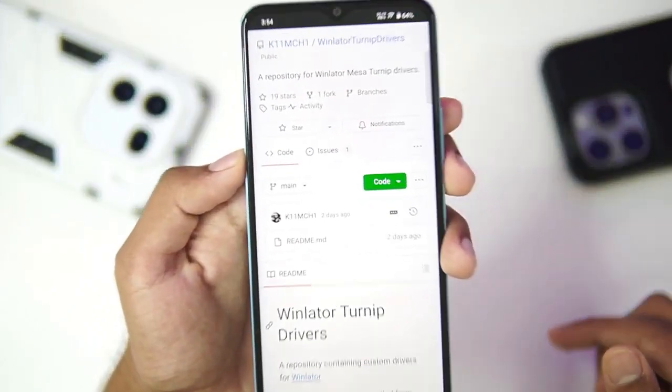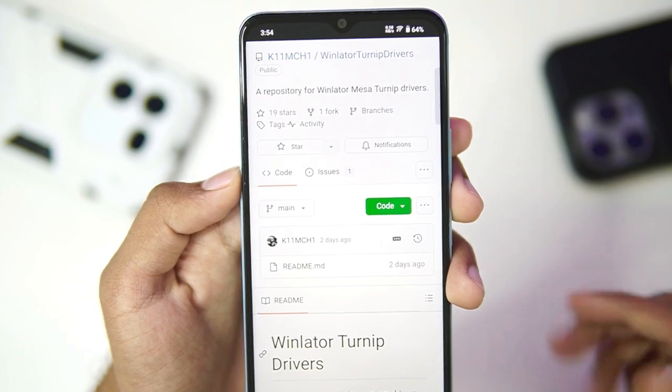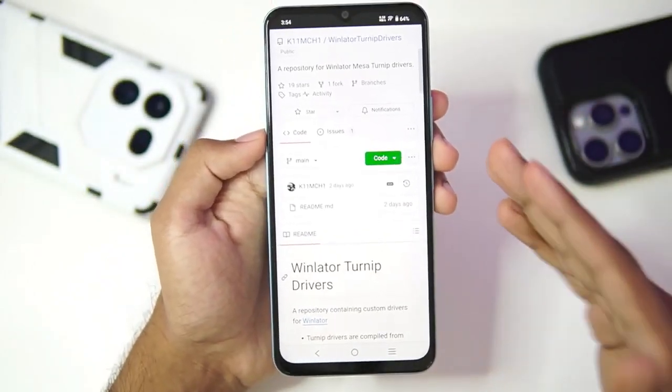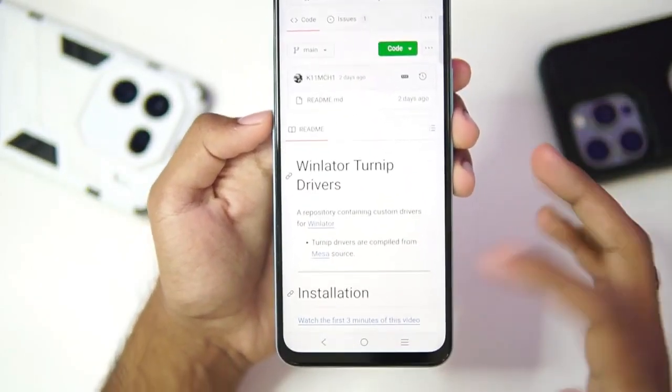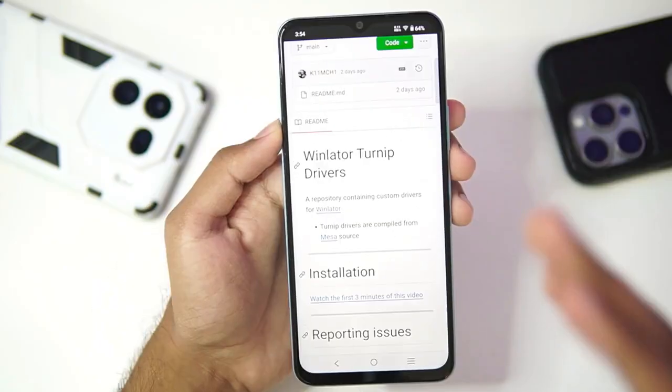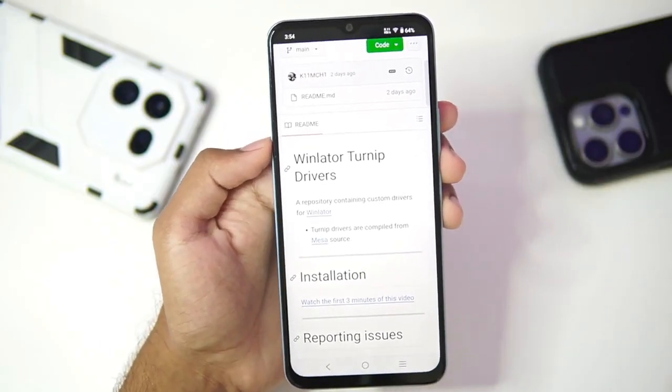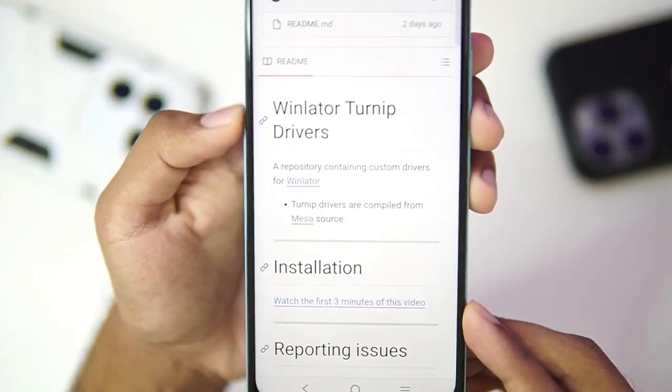But that's not it guys. Recently, Winlator Turnip drivers are also released. So if you guys have been following the emulation scenario, you know that after using custom Turnip drivers, the performance of these emulators increased by a lot. And that's where Winlator Turnip driver comes in.